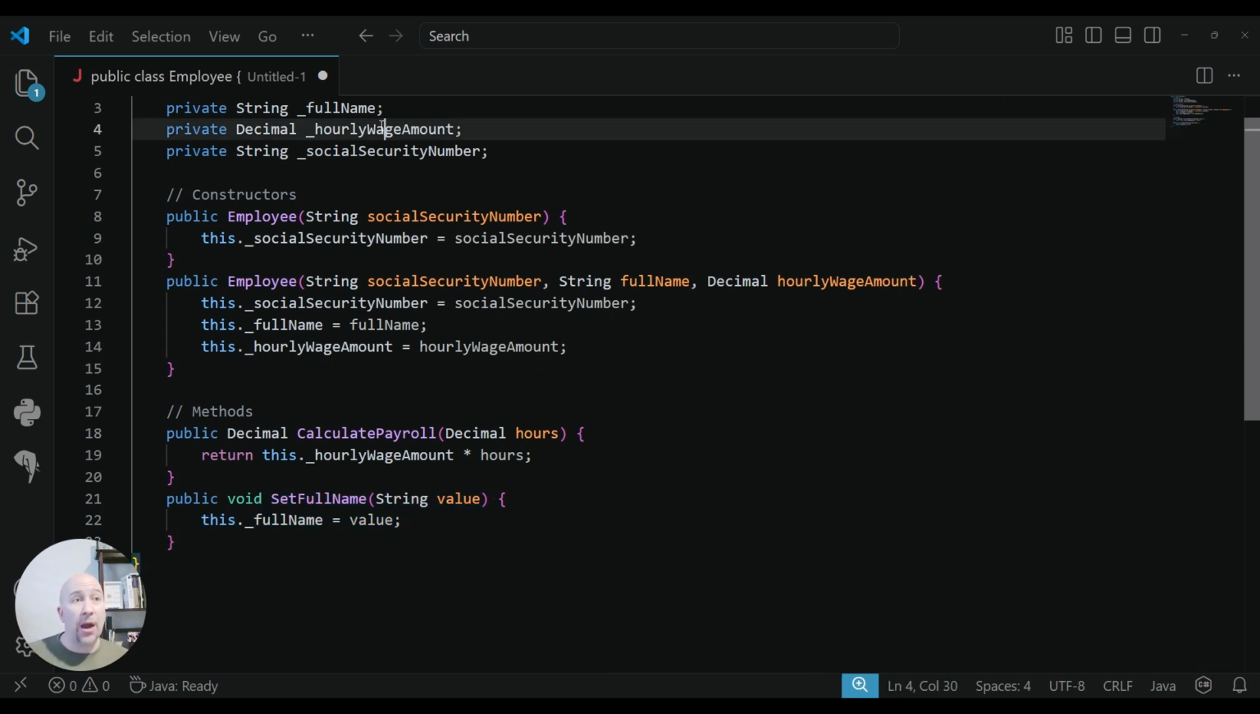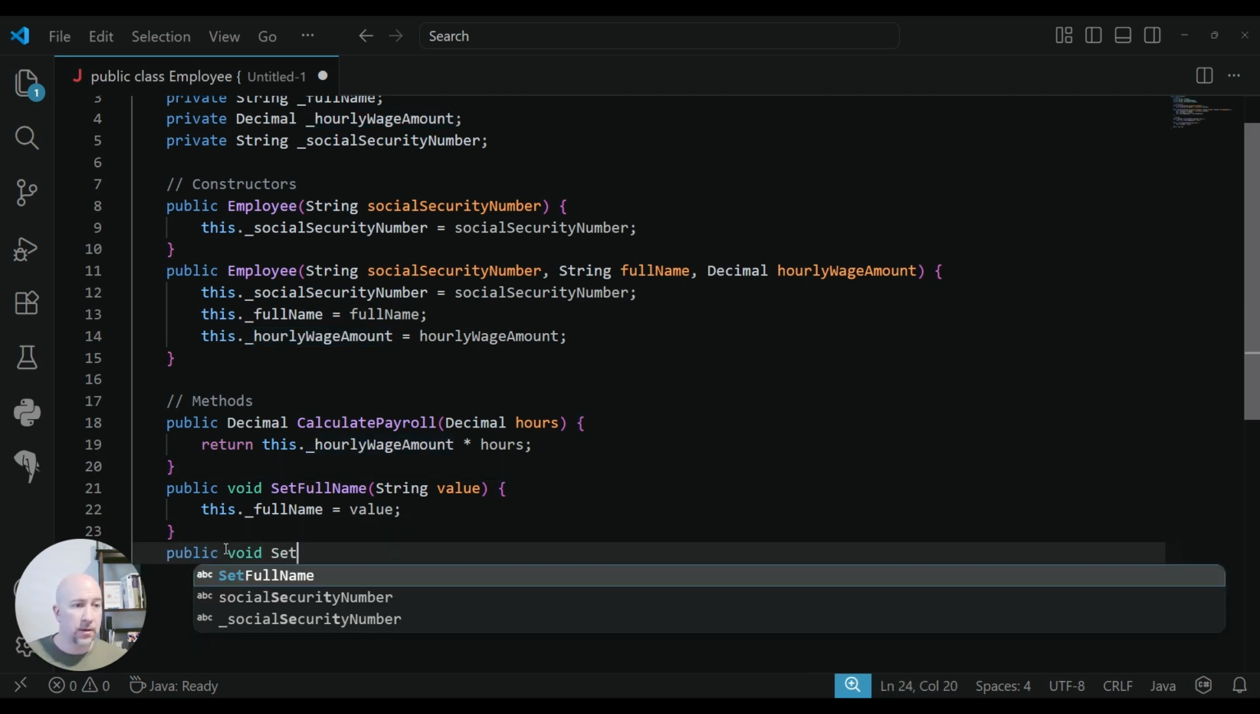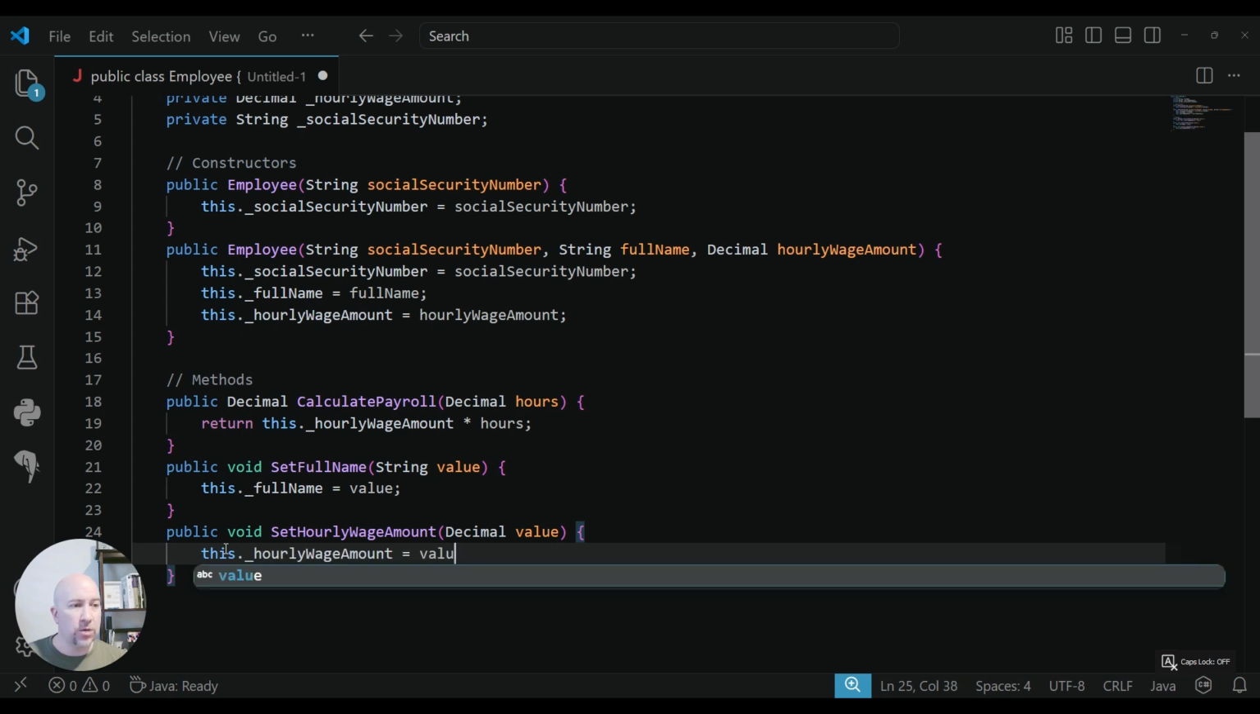We could do the same thing with hourly wage amount. Maybe they get a raise. So we could set hourly wage amount. And again, we'll say decimal and a value, whatever that value is. This hourly wage amount equals value.